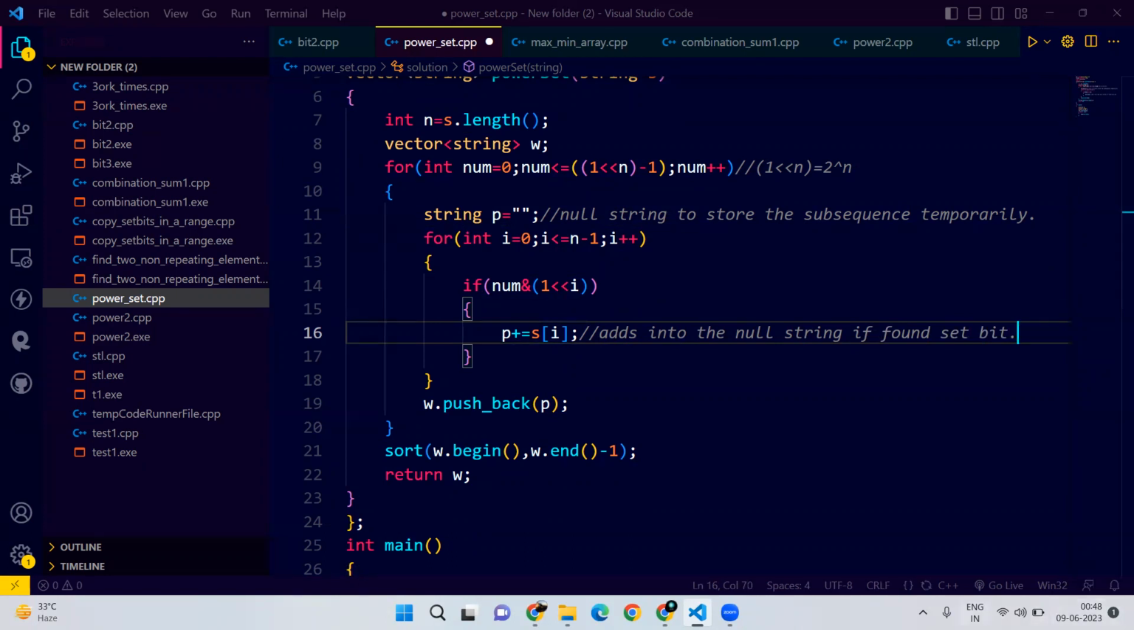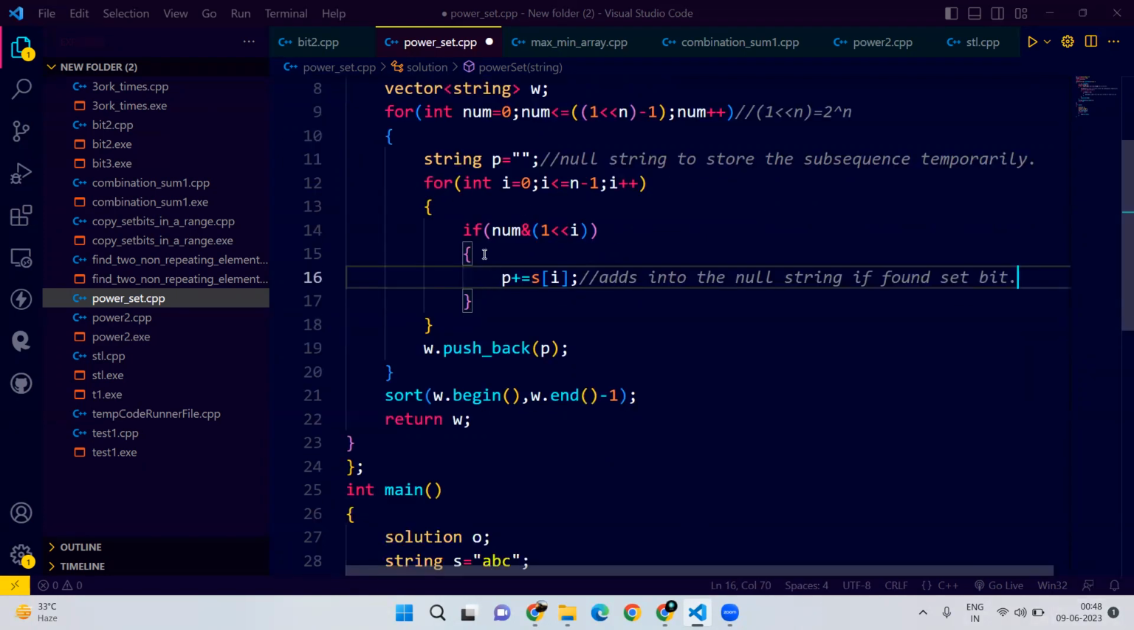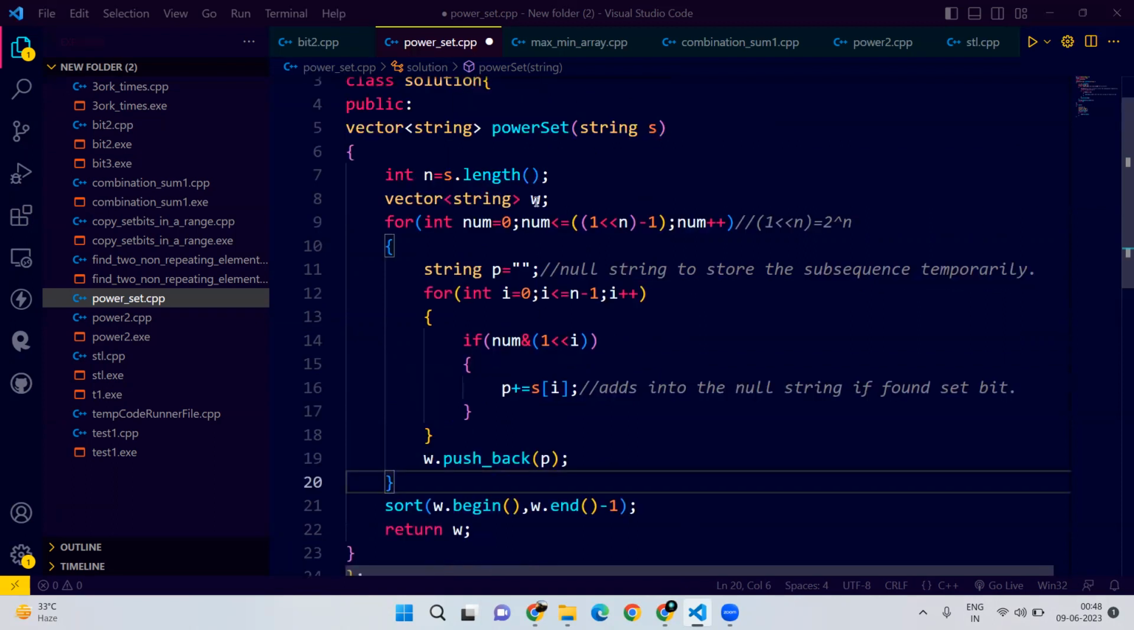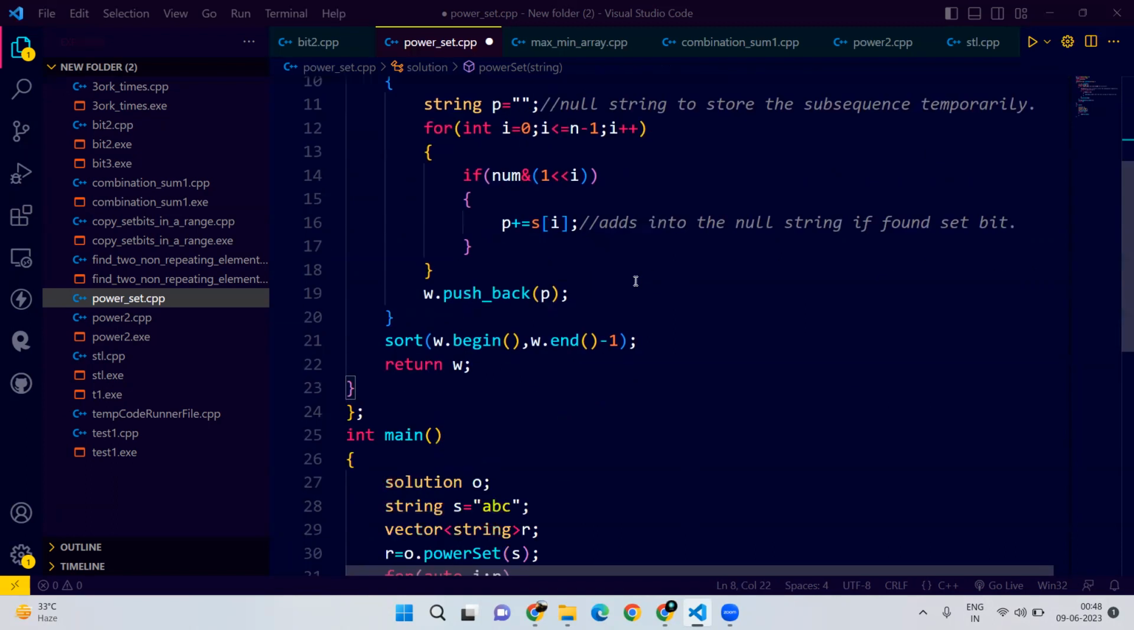As simple as that. And then, after you have completed that particular sequence, you have pushed back that null string that was holding your subsequence temporarily into the vector. Simple. And using this particular approach again and again, you will find that you have stored all the subsequences, that is 2 to the power n subsequences, into this particular vector which you have to return. This was the vector that you were supposed to return.